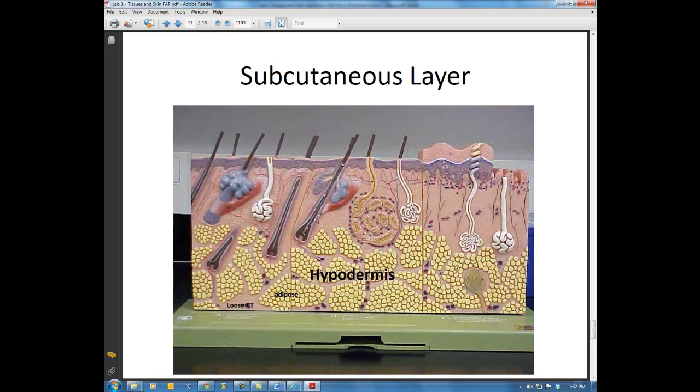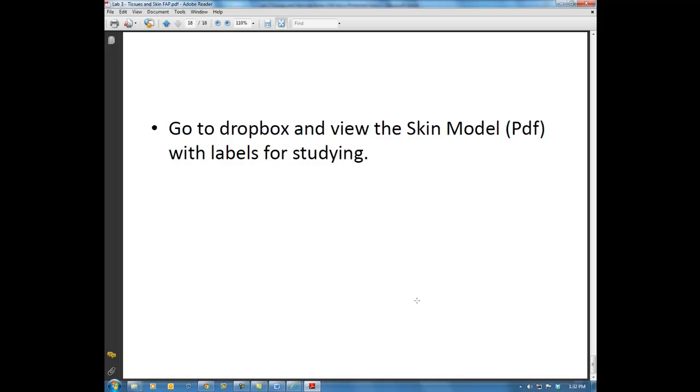So that concludes our discussion of the skin. You have a diagram on page 19 that I would recommend you go ahead and label to give you some practice on the different structures of the skin. And also, if we go to Dropbox, there are some extra pictures to look at.